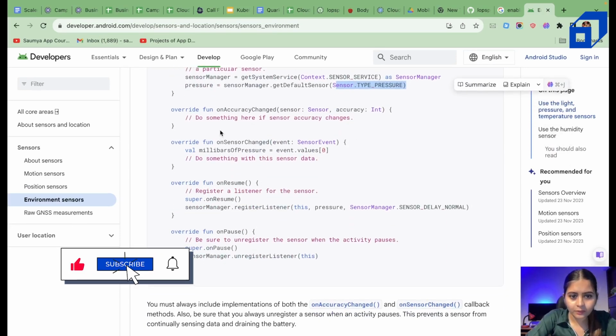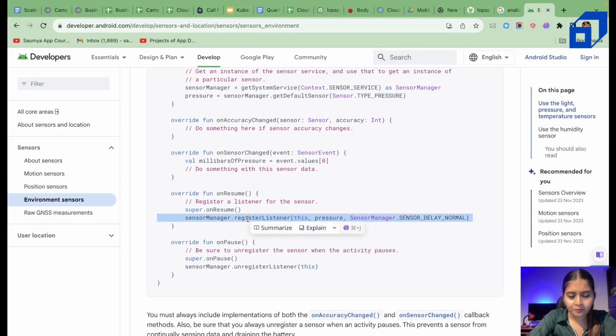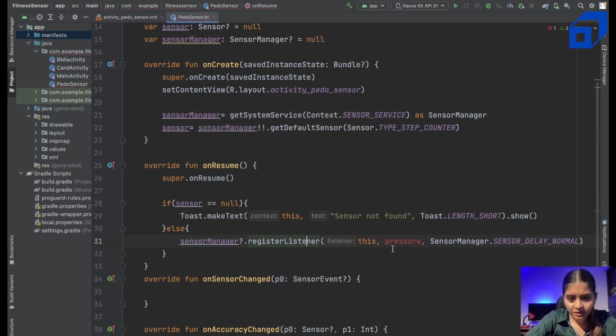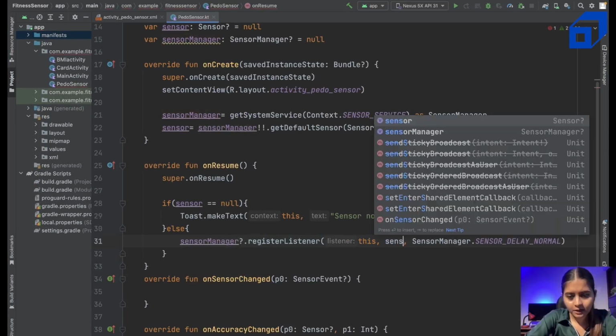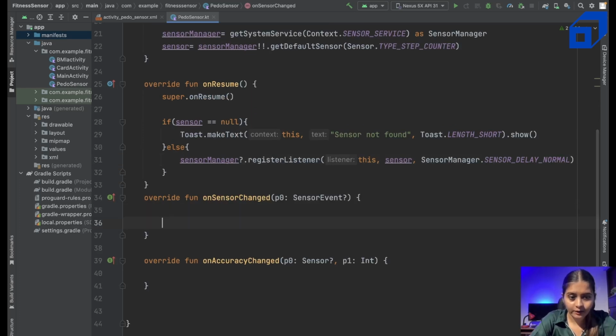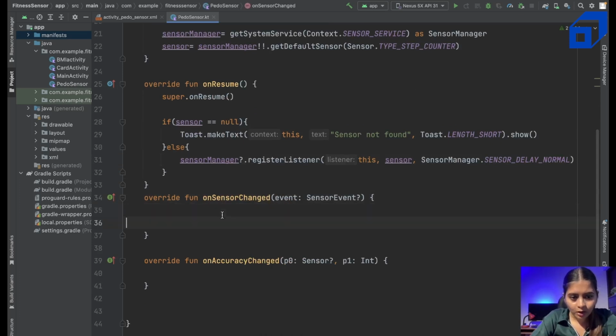Okay, if you see here onResume, we use it to register a listener for the sensor. So we will quickly do it in here. sensorManager.registerListener, this context, we will pass the sensor here, and then this is there to delay the service, like there is not too much of fast UI change, etc. Now onSensorChanged, when the sensor is getting changed, I want to name it as event.